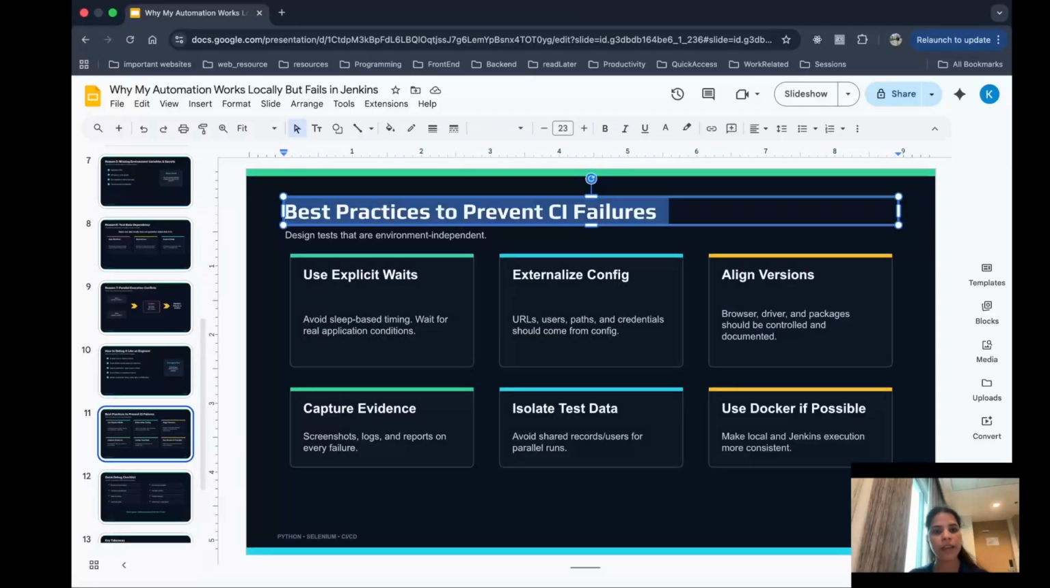Next are best practices to prevent CI failures. To avoid these issues, we should follow some best practices. We should use explicit waits instead of hard-coded sleeps. We should externalize configurations instead of hard-coding values. We should keep browser and driver package versions aligned on both local and Jenkins. And we should also check the screenshots and logs to find the root cause whenever a test is failing.